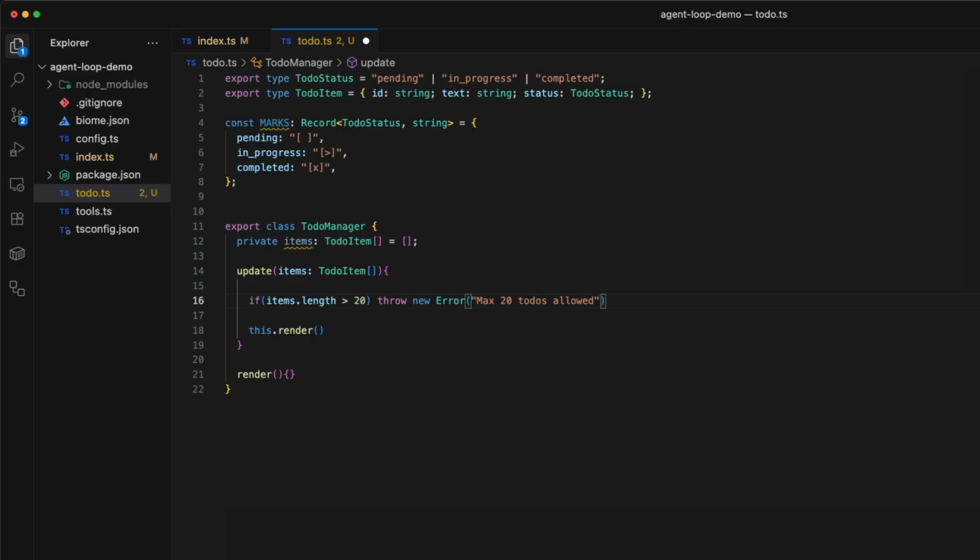Max 20 to-dos allowed. And that's going to keep us from building up a list of too many to-dos. Now we're going to take a look at how many items are in progress. We want to make sure that our AI is only doing one task at a time. If we have a list of 5 tasks, it's going to keep us moving through that list sequentially, one at a time.